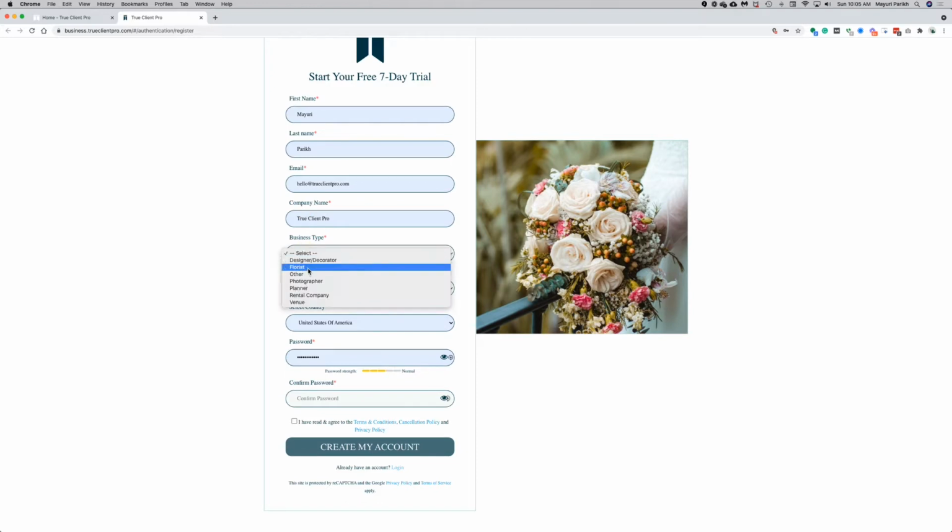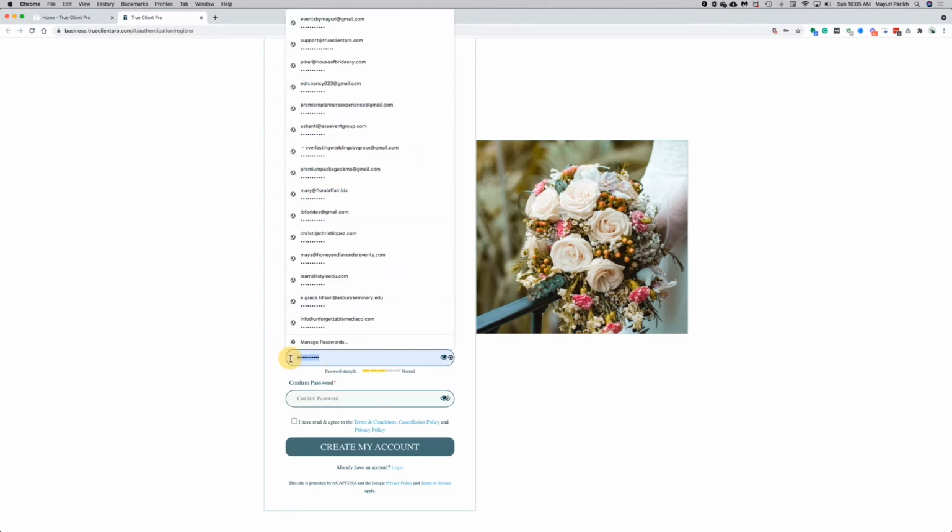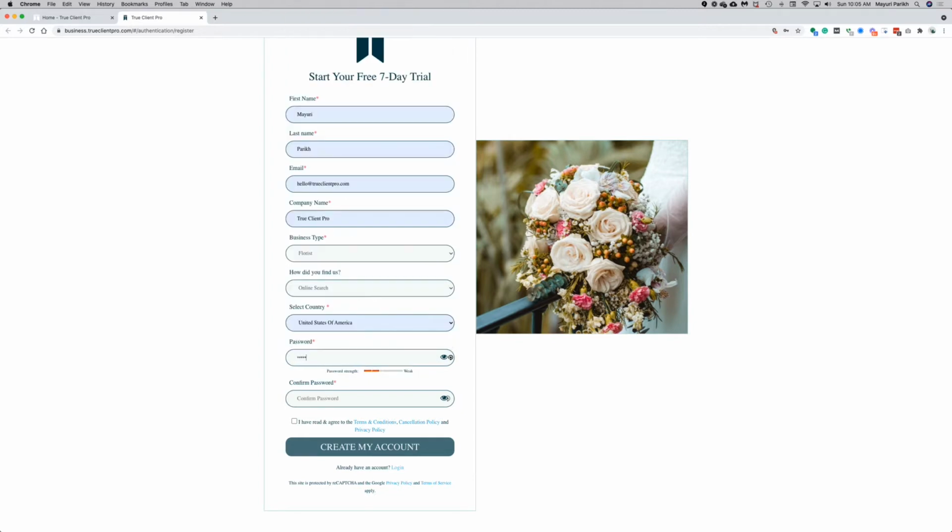And we're all going to choose right now Florist, and choose how you found us, choose your country, and then add your password. Now try to remember to keep that password nice and simple. You can always go back and change it. And then you're going to agree after you read, or however you want to do it, terms and conditions, cancellation policy, and privacy policy, and then click the box and then create my account.